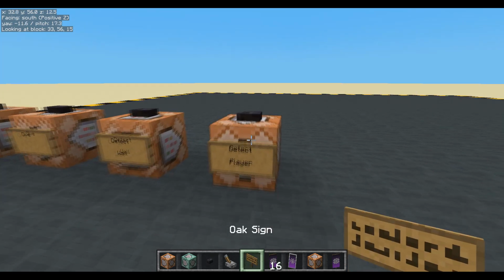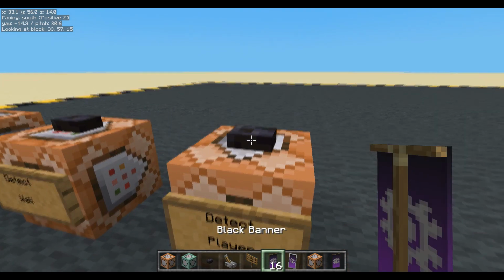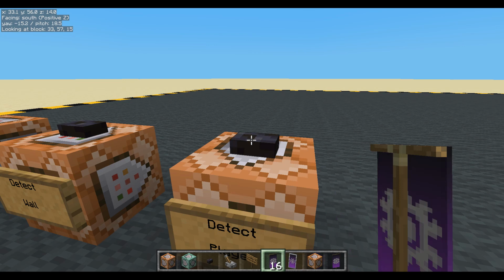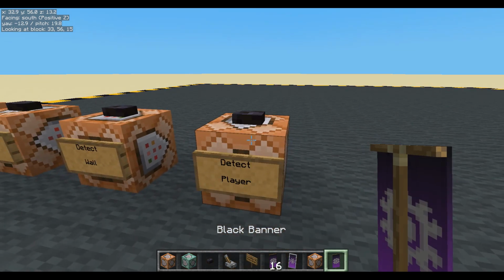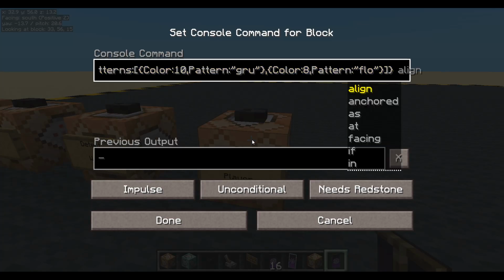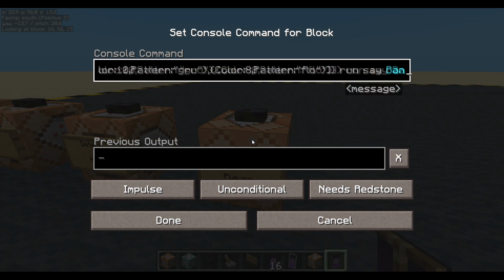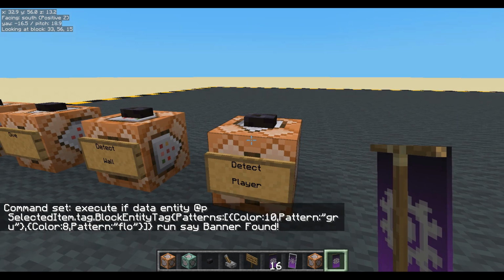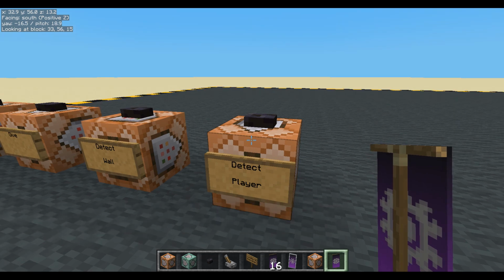Okay, let's do it with a sign. Nothing. Do it while holding the banner. Nothing. Perfect. Doesn't work at all. Isn't that wonderful? What have we done wrong? Let's have a look. What we've done is we've not put anything on the end. Run, say, banner found. You're probably laughing at me, thinking he'll find out in a minute.